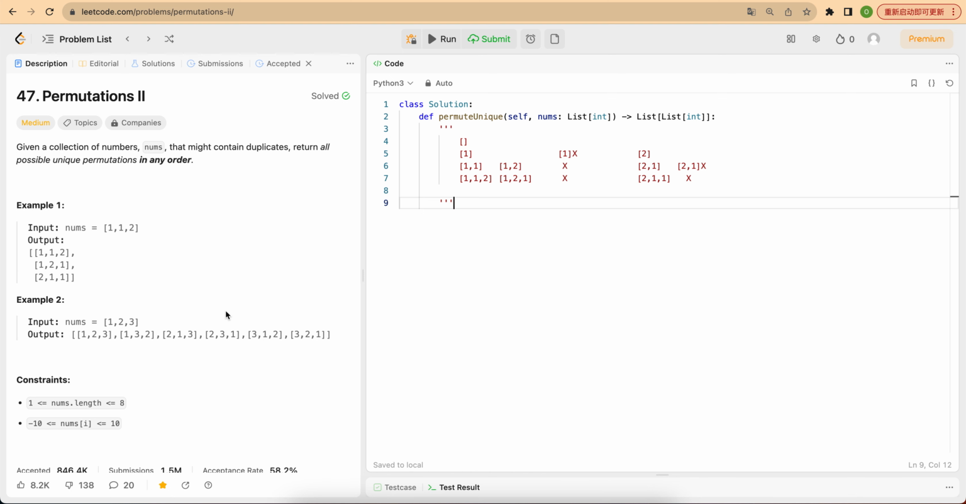So let's say we are given an array 1, 1, 2, and we need to permute the numbers in the array. We will put all those permutations in our output array and also make sure that there are no duplicates in our output array. So this is the requirement of this question.